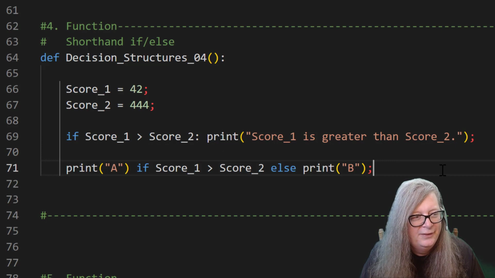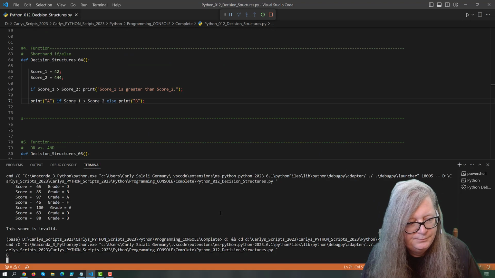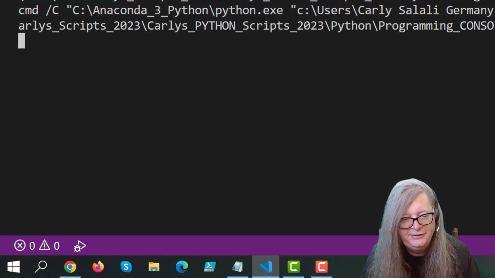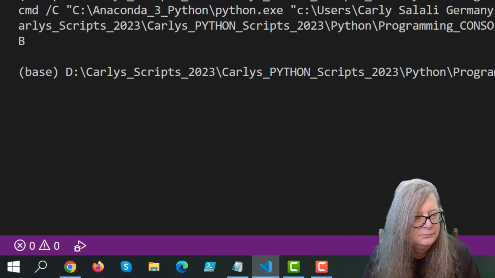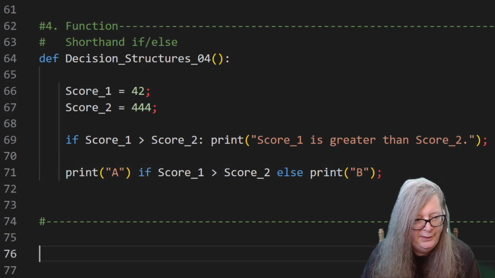And then if square 1 is greater than square 2, print square 1 is greater than square 2. Print A if score 1 is greater than score 2, else print B. Let's just see how that works. Hit F5. B, okay? Actually, let me clear this and run it again so you can see better. Alright, so print A if score 1 is greater than score 2, else print B. Well, it's not going to print A in this case. Why? Because score 1 is less than score 2, okay?